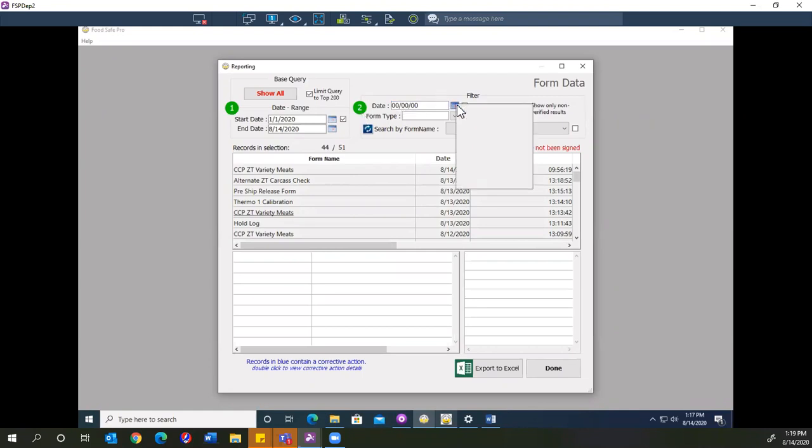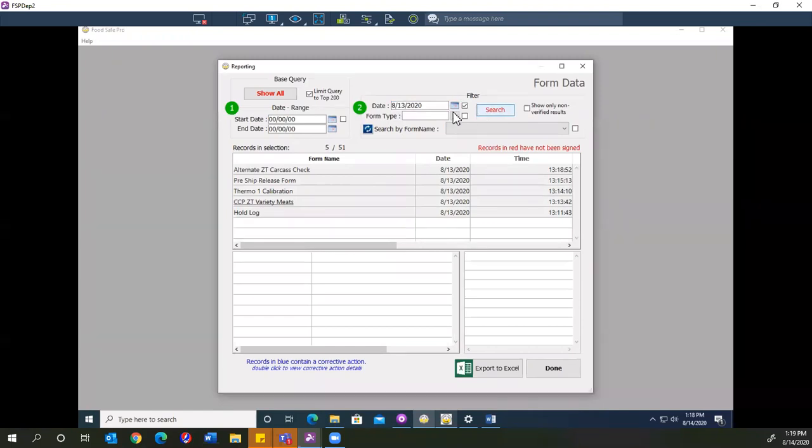We can also search by a specific date here. So if I wanted to look specifically at yesterday's data, I'll go ahead and select that date, hit search. Here's all the data that was entered yesterday.